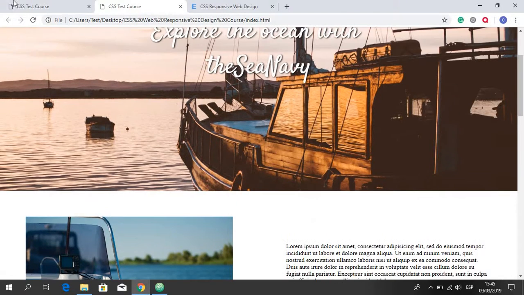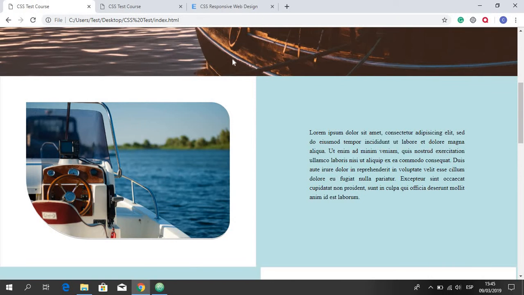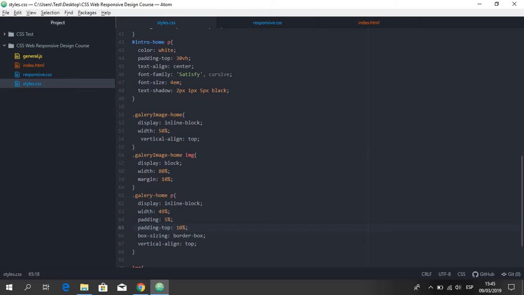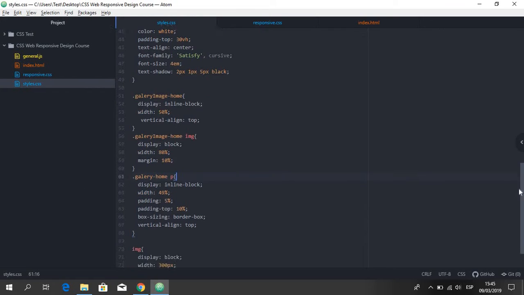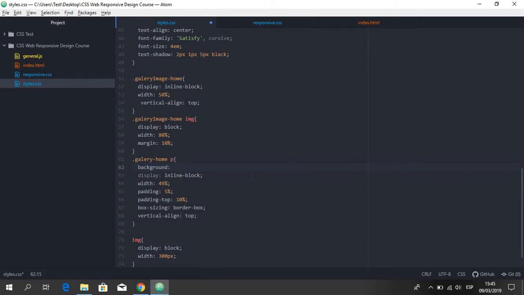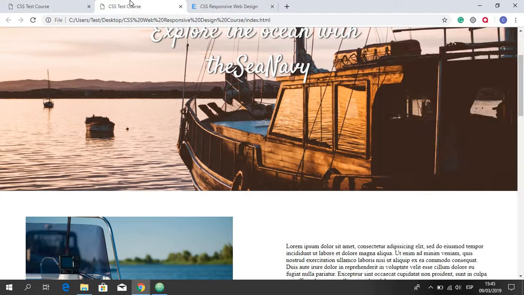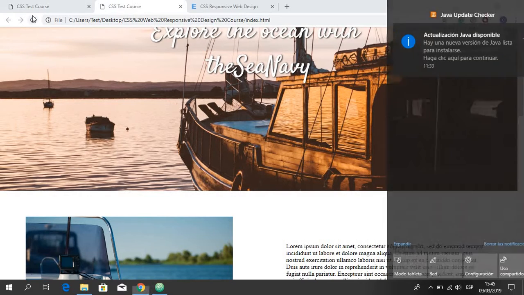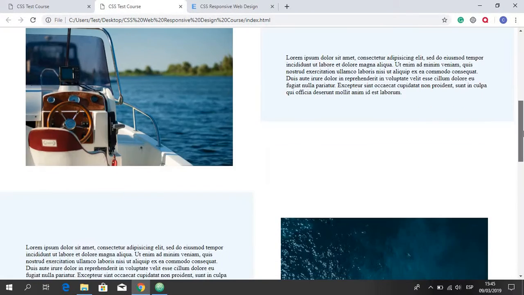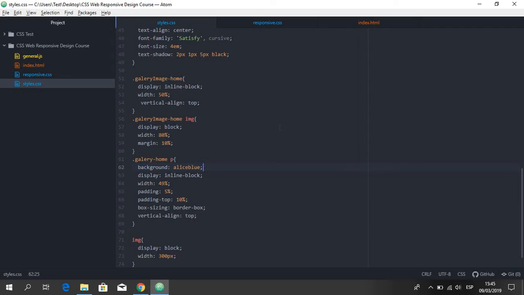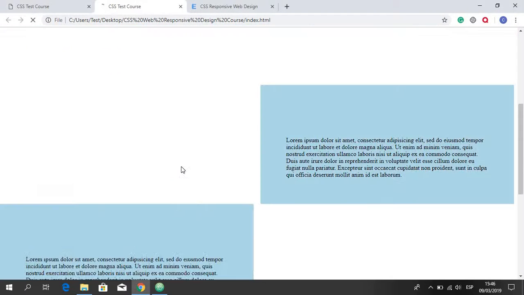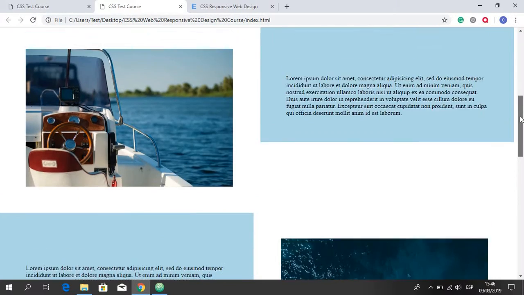That's it. And just to make it look better, we can just add a background for this p tag. So we'll say background Alice blue. It's this one here. Alice blue is too light. Let's say something stronger. Say light blue. That's it. It's much better.